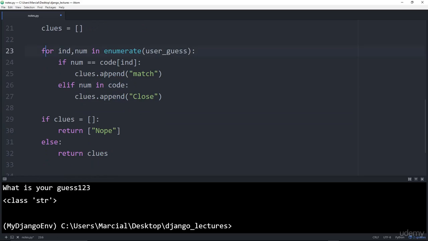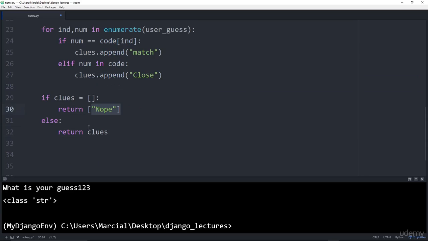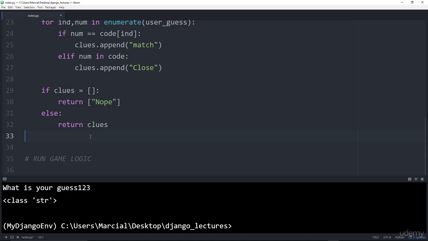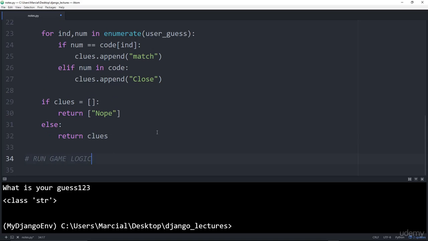Then, if I go through this entire for loop and clues is still empty, meaning there was no match or there was no close, I'm going to return nope. Else, I'll just return clues. Next, it's time to add in some game logic. So let's show you how we can do this.